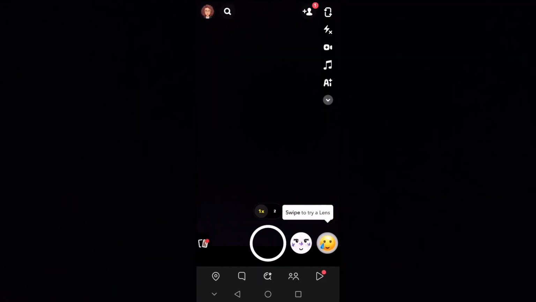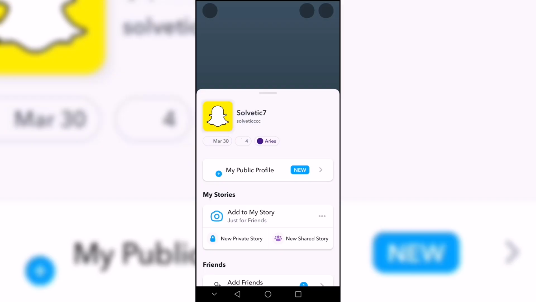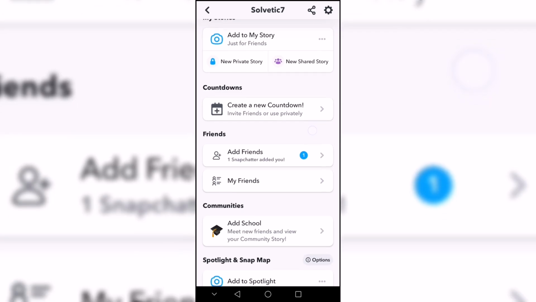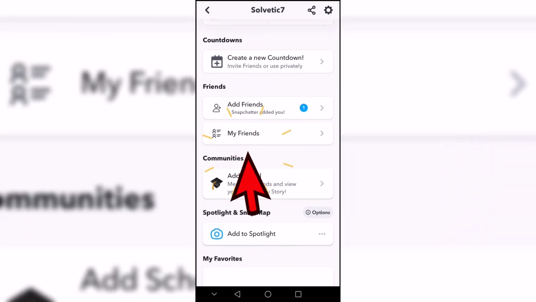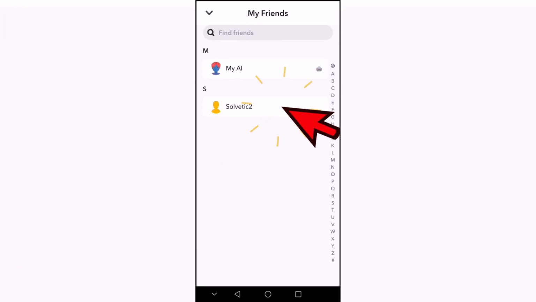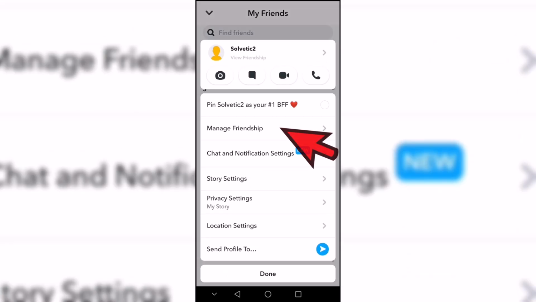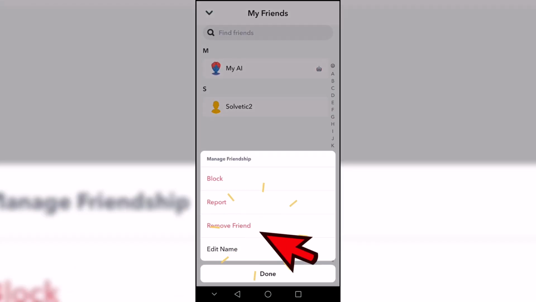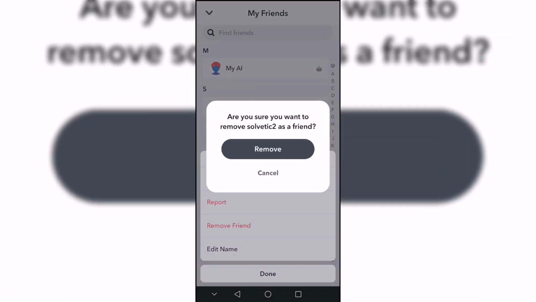Today in Solvetic, we will see how to remove a friend from Snapchat. We start by entering Snapchat and then clicking on our user icon. Here we will look for the My Friends section and click on it. After that, we will hold down the friend to delete and then click on Manage Friendship. After this, we will click on Remove Friend and finally confirm the remove action to remove that contact from our friends list.